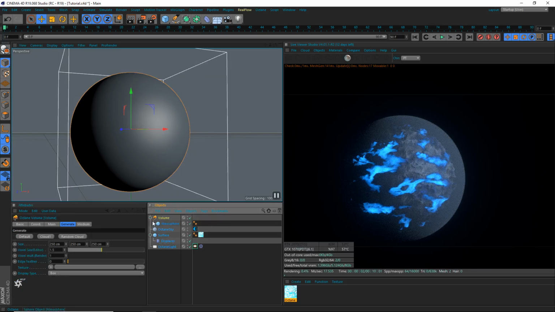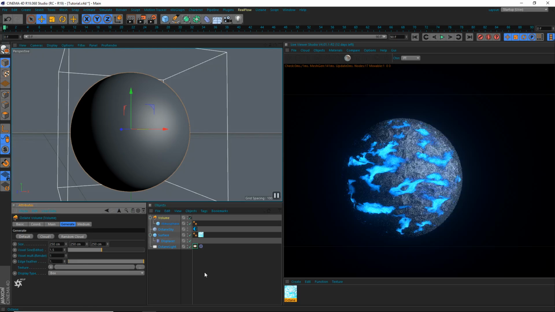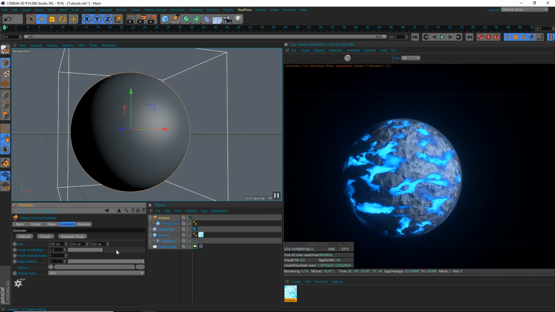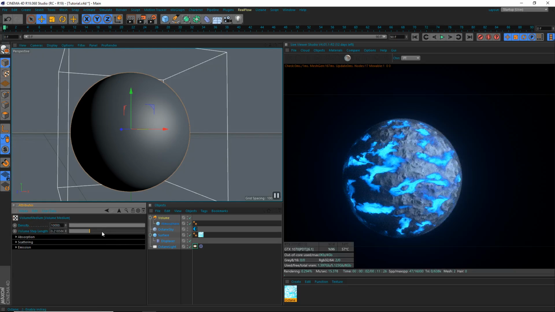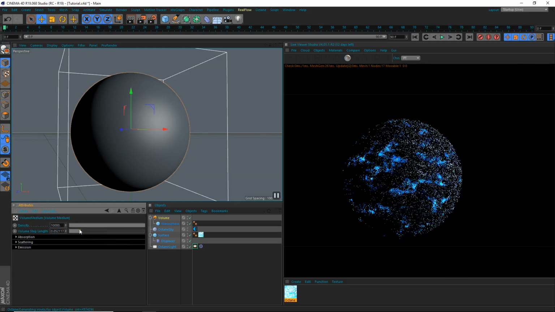Okay, and now for the actual volume here. We're going to do a few things. So the first thing, we're going to set our edge feather to 100%. Okay, maybe 100% is a bit too much. Or all the way. Okay, that's all the way, fine. The volume step length, we're going to decrease that a little bit.